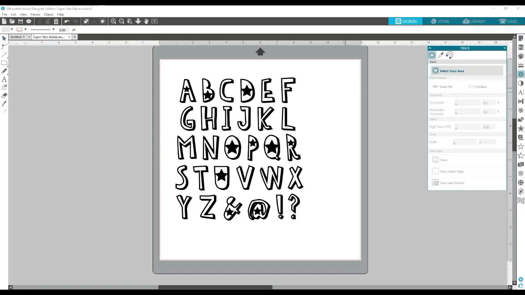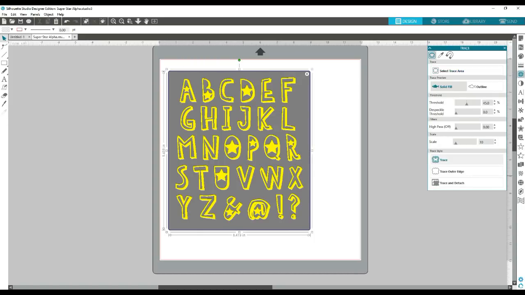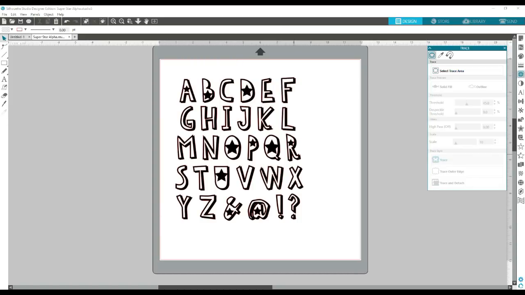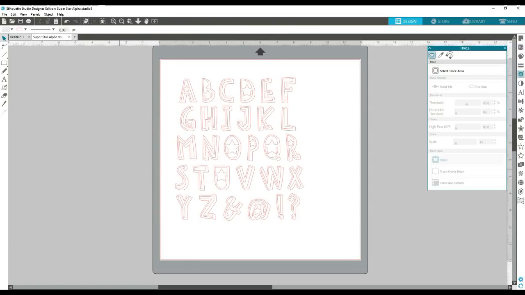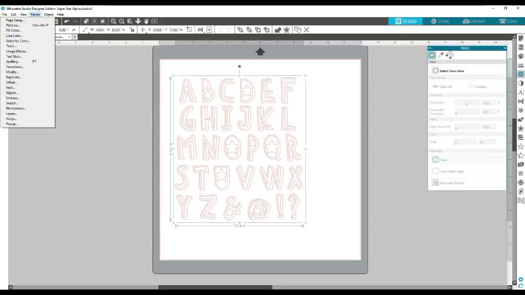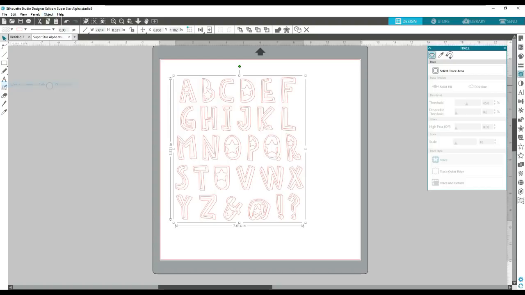And I want to trace it, so I went under Panels and selected Trace and then select Trace Area. And then once that's highlighted, I just click on Trace and then move my original to the side and get rid of that. And then once I have the cut lines, I want to release the compound path. So I go under Object and do Release Compound Path. This is going to separate everything in the cut file.